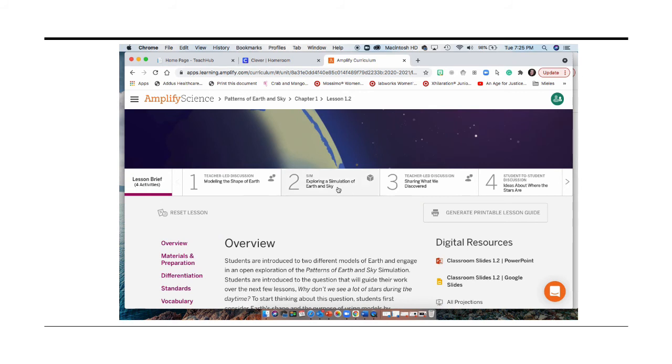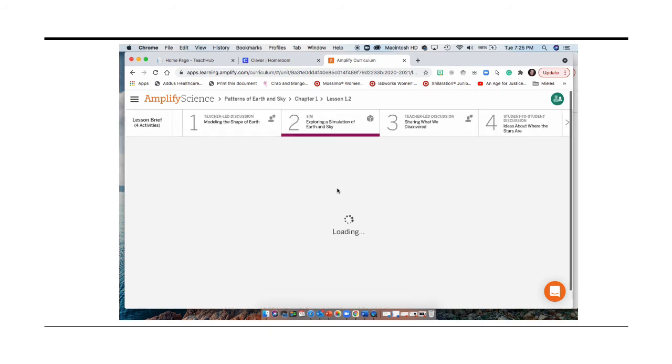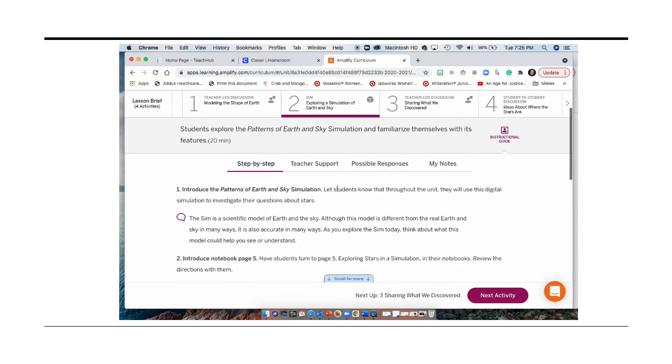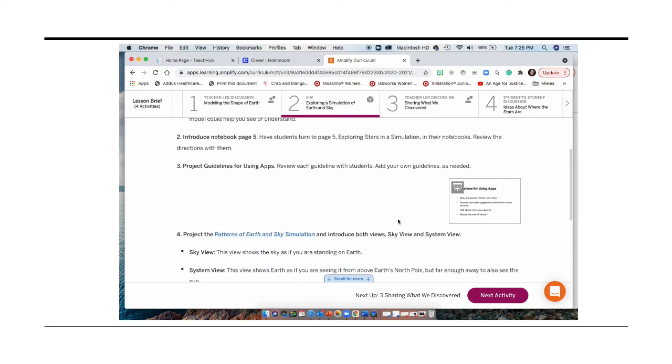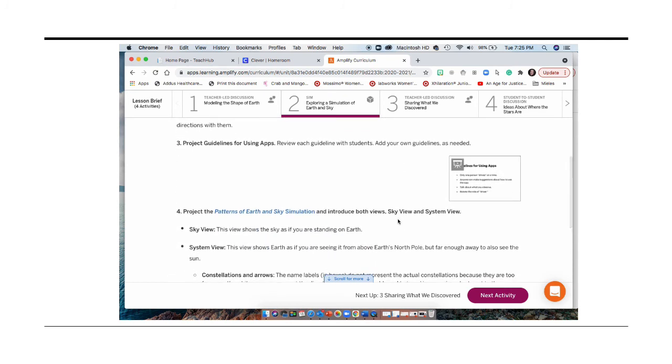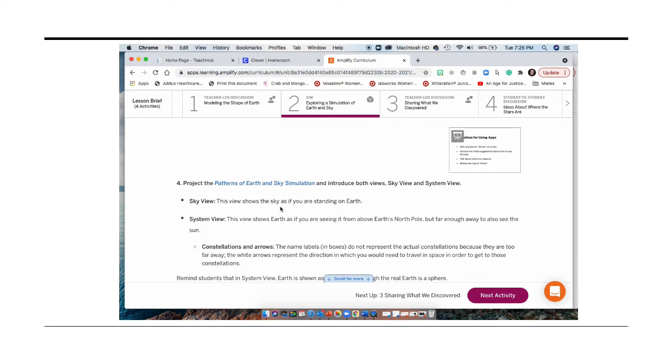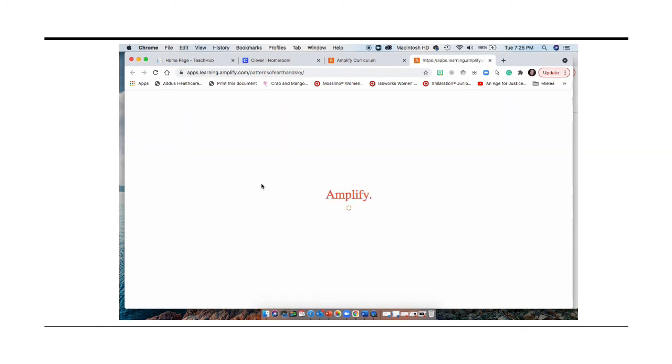And I'm going to go here, exploring a simulation of Earth and sky. And then it actually gives me step-by-step instructions, which is also really helpful. A lot of really great notes and all of that, which you can read when you go in. But I'm going to scroll down to number 4, project the patterns of Earth and sky simulation. So I'm going to click on that, and it's going to open up in a new tab. And I will be in there.